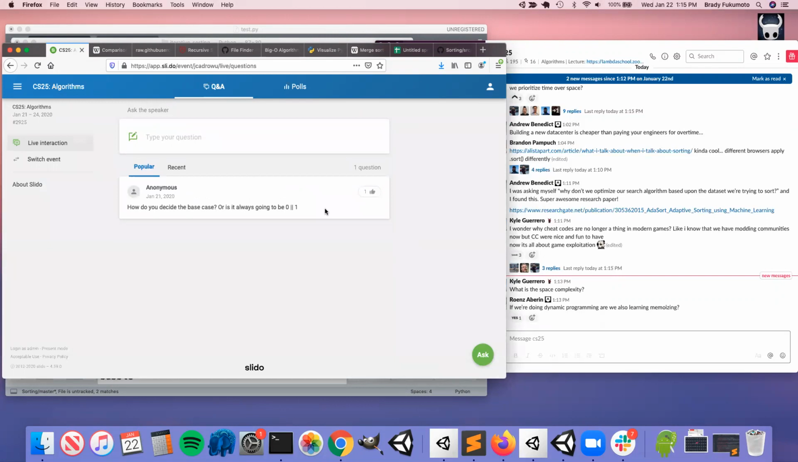Now, the way you figure out the base case is: when does it stop? What is the smallest, the simplest possibility? What is the base case, right? For example, this is also jumping ahead to next week.